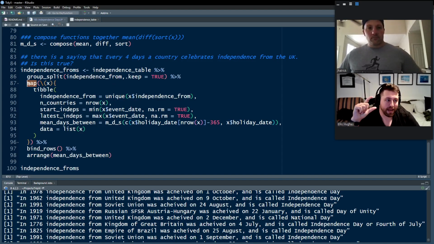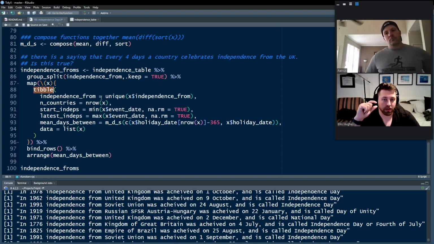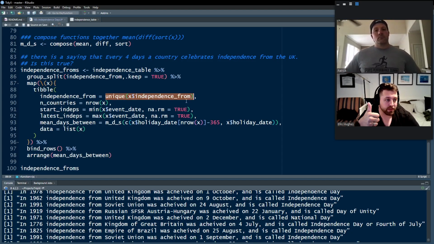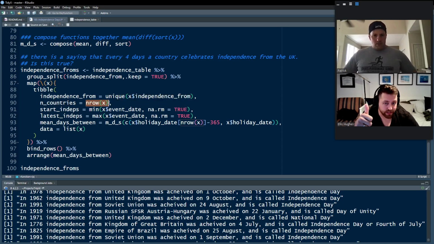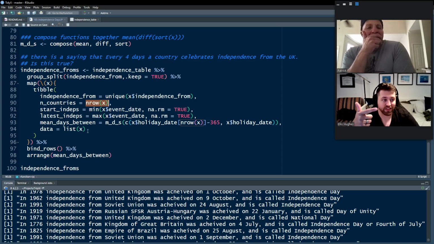And we're going to map across every one of those because now it's a list. And we're going to create a tibble for each one of them. So independence from, so the unique country that the independence is from, the number of countries that got independence from that country, say country 15 times fast. When did countries start getting independence from them? When was the latest independence achieved? And then mean days between, which is applying our new MDS function.